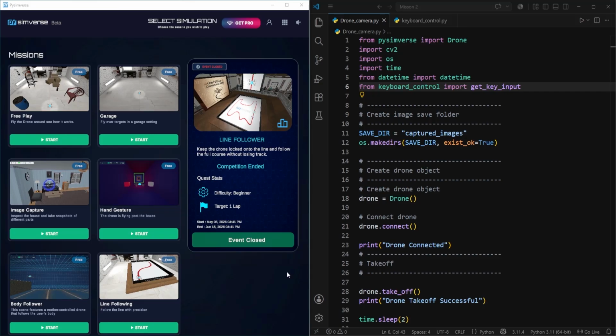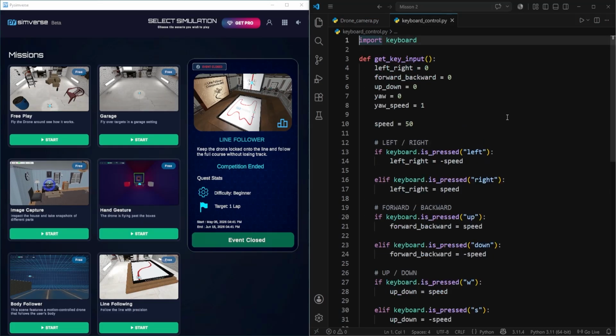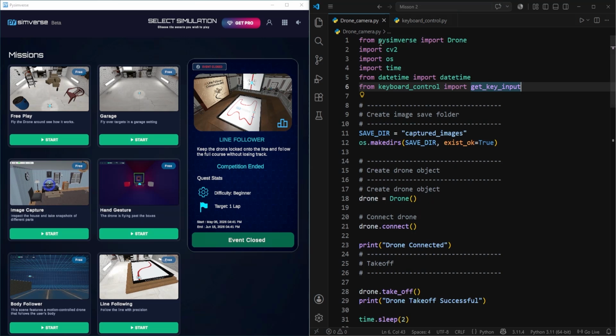Hello guys, good to see you back. Once again, I am back with a new tutorial, and in this tutorial, I am going to complete mission 3. I call this mission image capture. To complete the mission, I open my previous keyboard control file, which is my main file, and rename it drone_camera because it is particularly used for camera control. That's why I rename this file, and everything remains the same. I don't change anything.